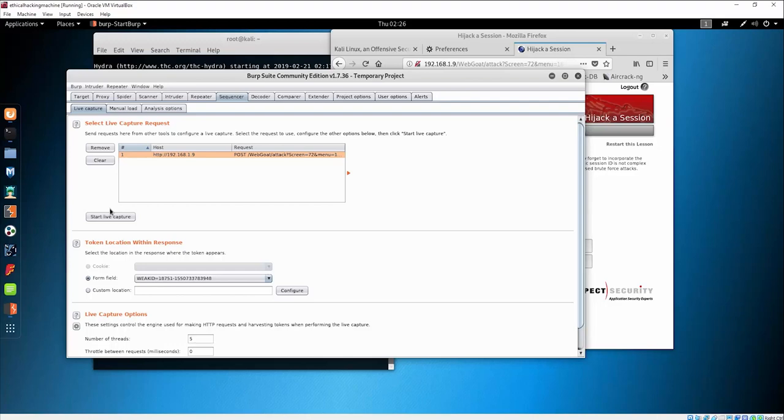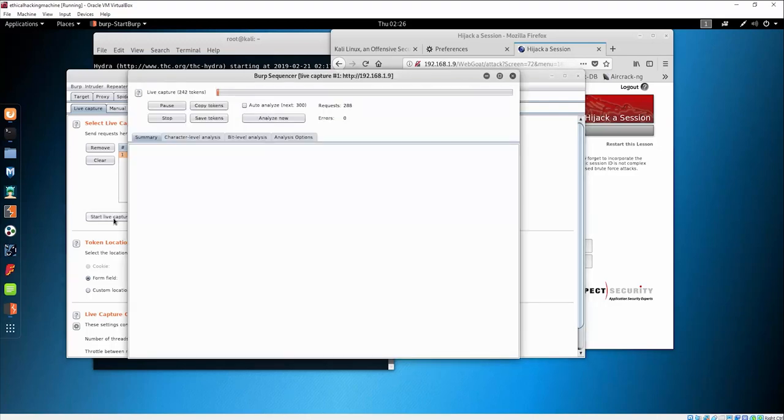So let's go and start live capture, and as we can see right here, it will start sending a bunch of packets and gathering different cookie values. Once it gathers enough, it can tell us if the cookie value is random enough to be well protected. If it is not random enough, we will be able to guess another valid cookie value, which can basically make you enter someone else's session.